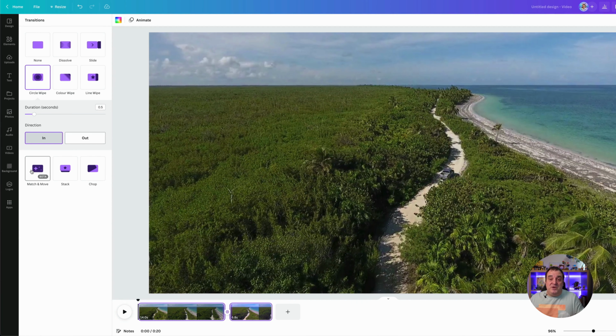So if you click around and have a play about with the different transitions that you've got in there, and if you want to have a look at this match and move video, I've put a link in the description to how you can create some amazing videos with the match and move options inside of Canva. I've got a whole separate video dedicated to that, so I'll link that down in the description below, and it's also going to be on the end card at the end of this video.